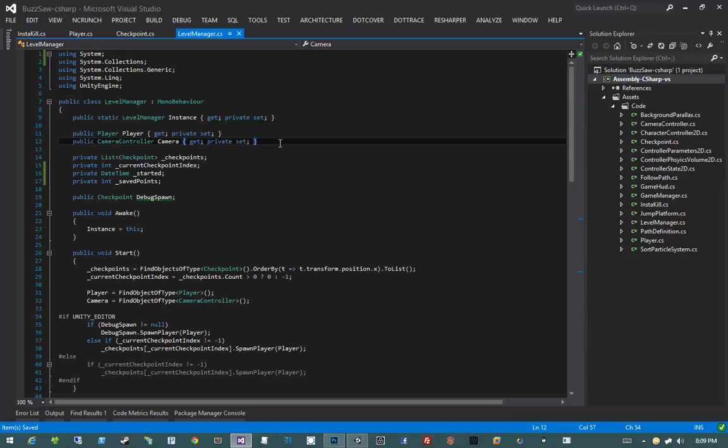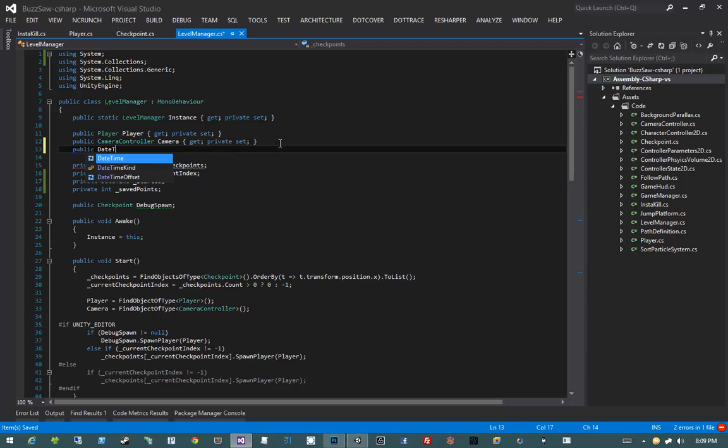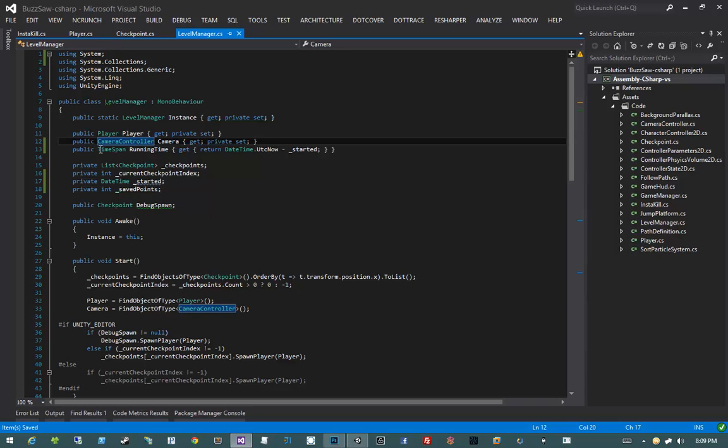Then for my properties, I want to say public DateTime running time, which I'm going to say get, return DateTime.UtcNow minus started. Or sorry, not DateTime, TimeSpan, derp. Okay, so the TimeSpan is going to return now minus when we started this last checkpoint. Sound good? Okay. It does indeed. Sweet.